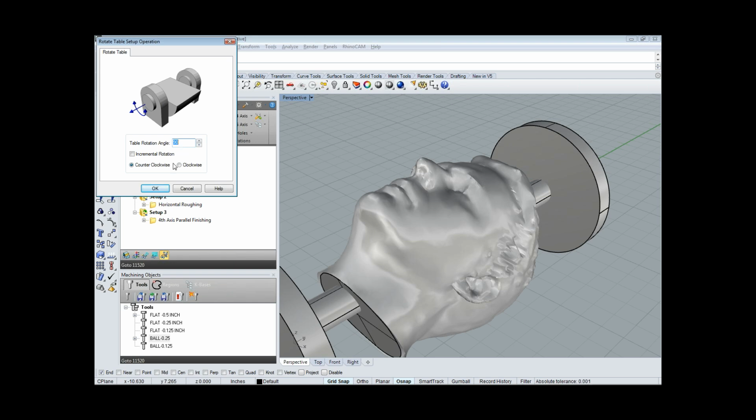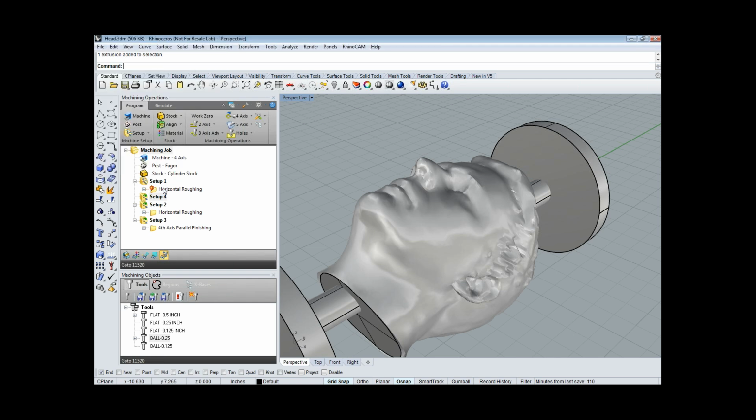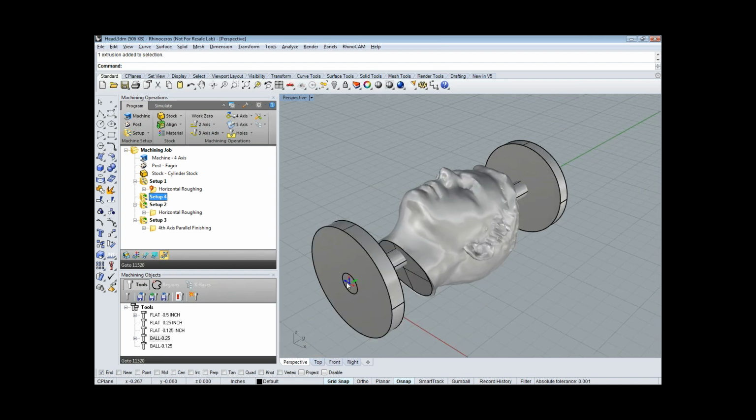Selecting OK creates a new setup, and you will notice that your coordinate system is now being oriented based on the rotation angle, and you will now be able to program an index machine operation for it. So this is how you define rotate table setups.